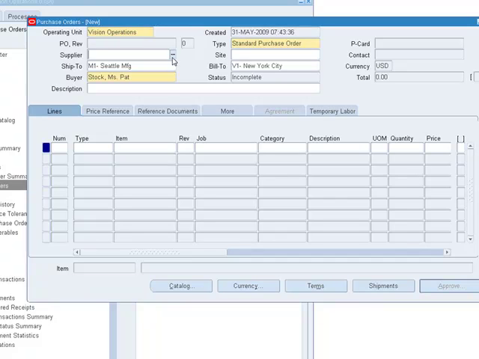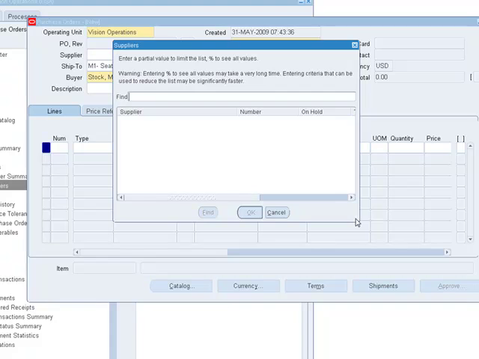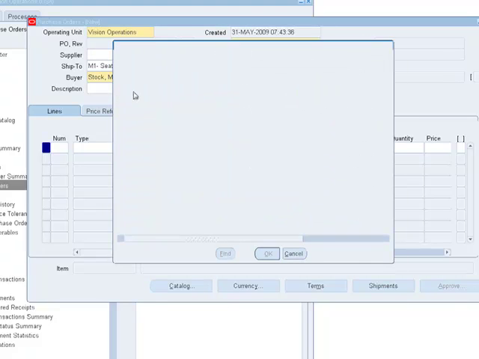So if I go ahead and click on these 3 little dots, it opens up this little search window, which I can use to search the suppliers.